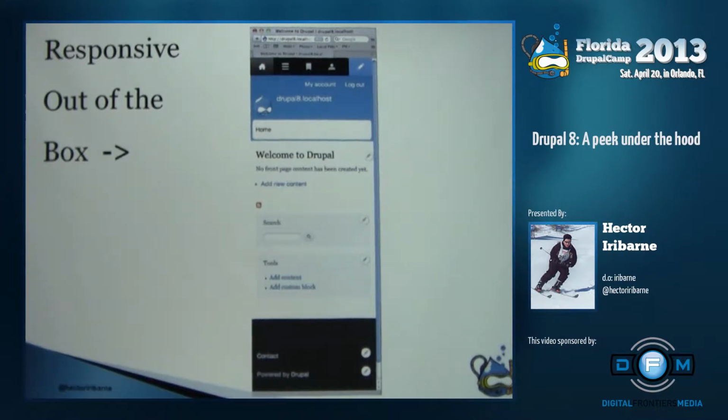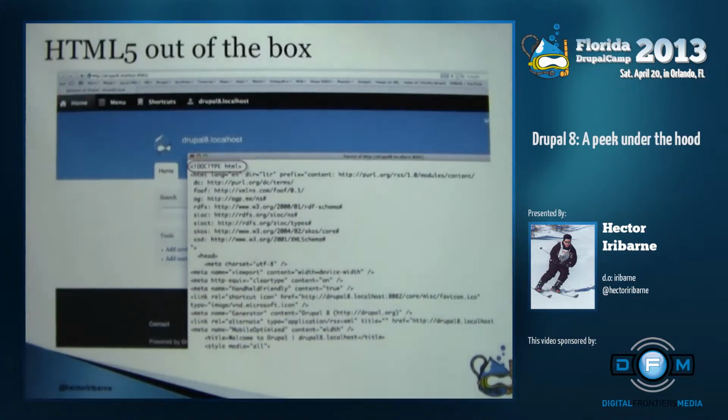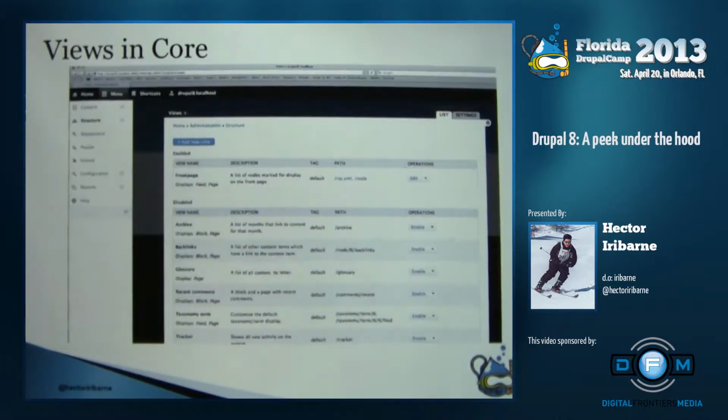If you get one thing out of this presentation, it's that of all the things that are new in Drupal 8, the fact that it's responsive out of the box, and the fact that it's HTML5, which is my next slide. Here's the same Drupal 8 install, and you can see I did a view source, and the doc type is HTML, which means it's HTML5. So that's another thing which is new for 8. It's HTML5, and 7 is still the old doc type.